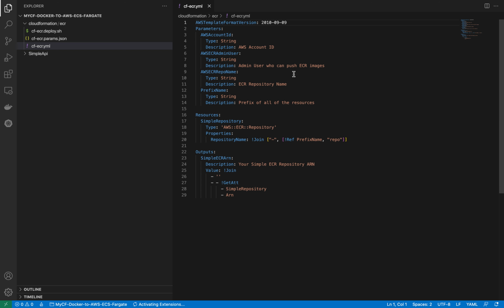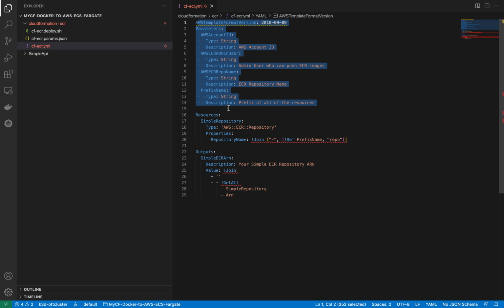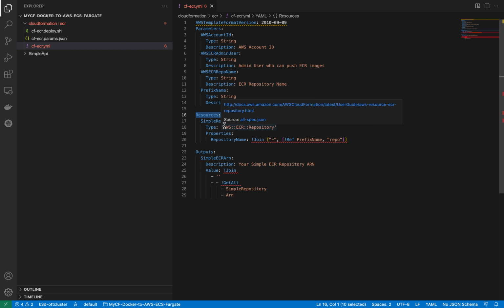So this is the format of a CloudFormation file. We create parameters, we can specify parameters and the resources that we want to create. This is the name that I'm giving to my resource, actually it is the name here in CloudFormation, and simple as that. The type is AWS ECR Repository, and the repository name is this one.